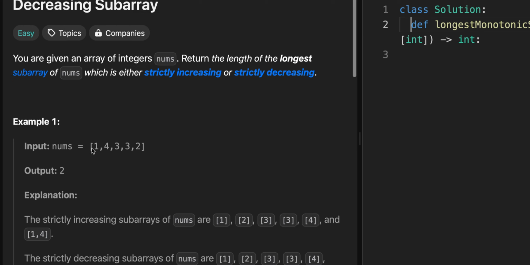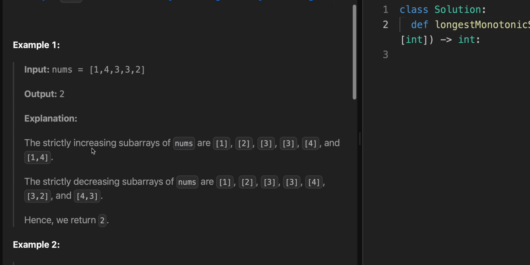Okay, let's go over the first example. So we're given this 1, 4, 3, 3, 2, and if we're focusing on strictly increasing for these values, only 1 and 4 is strictly increasing, and so that gives us a value of 2. For decreasing, we have either 4 and 3 or 3 and 2.